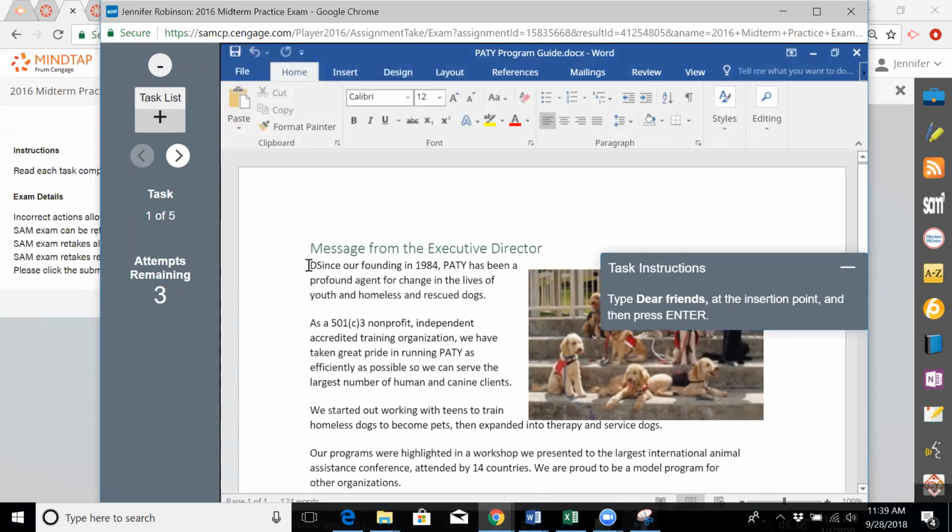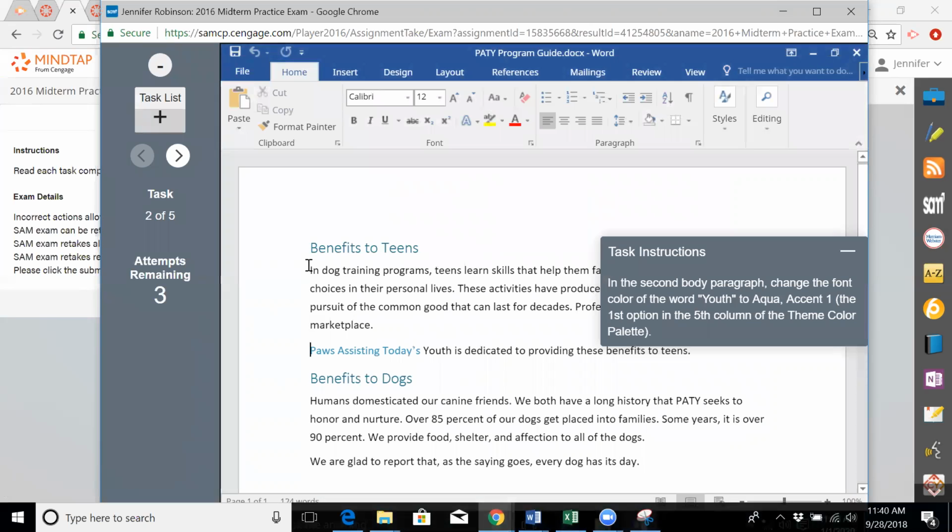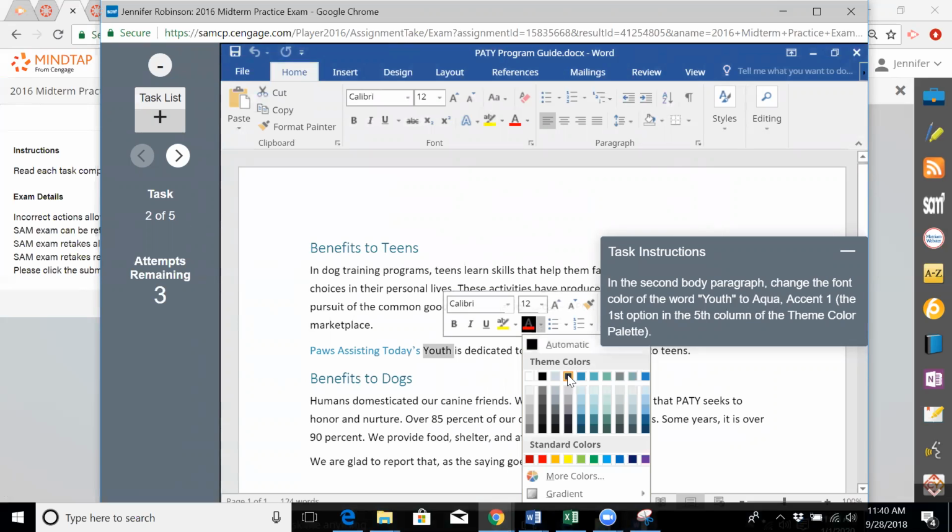So I click. And then once I have completed the task, it tells me it's correct. And it moves on to the second task. So let's look at this task. In the second paragraph, change the font color of the word youth to aqua accent 1. So I'm going to select youth. And then if I hover over my colors, I can see aqua accent 1 tells me what column it's in.